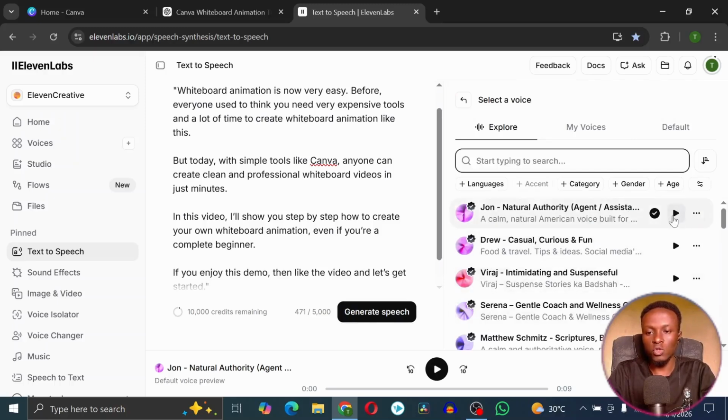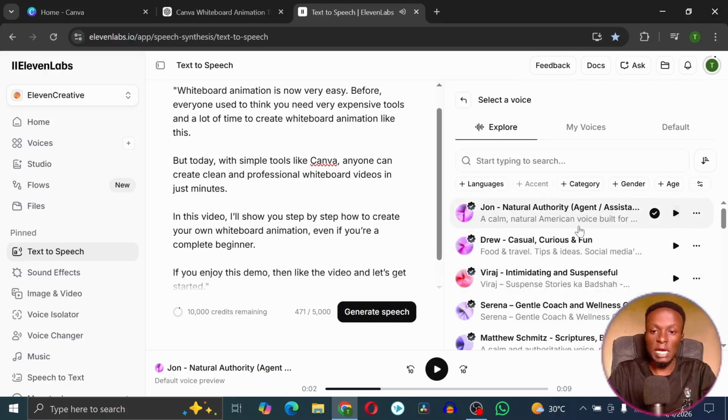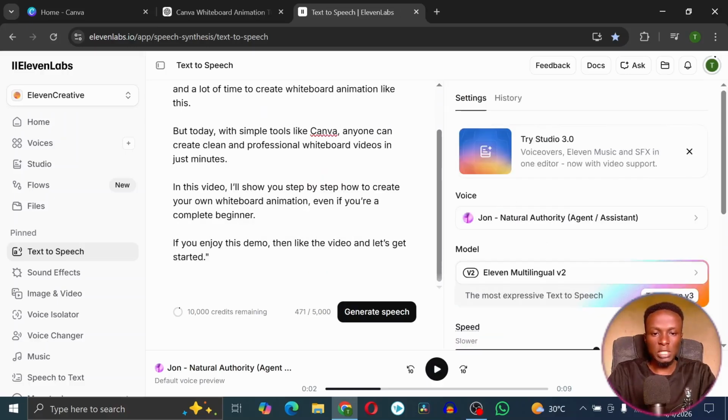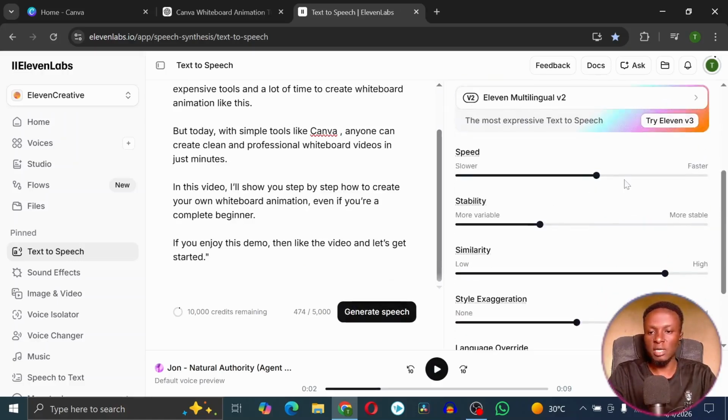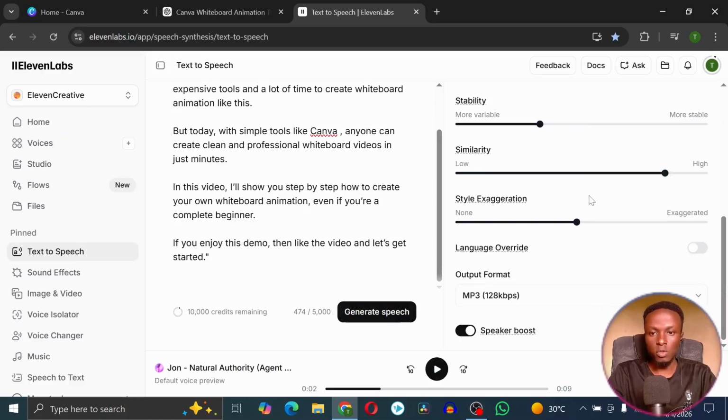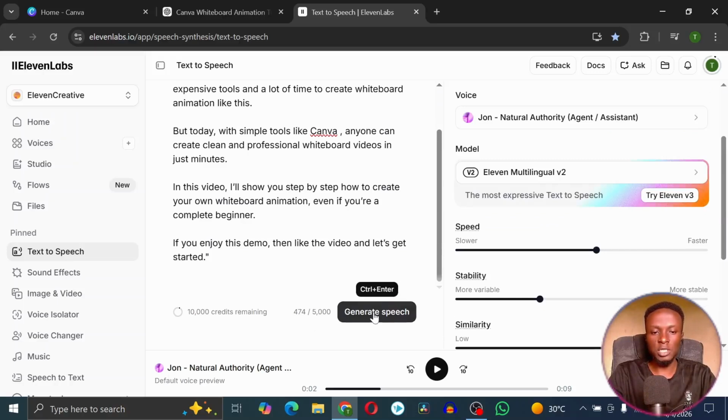When you select the voice, you can preview it. If you like how the voice sounds, then you can just tap on it to select it. When you select it like that, the voice is going to be added. Now, before you hit generate speech, make sure you have everything here set how you want it, because this program works on credit. Then you can just come and hit generate speech.